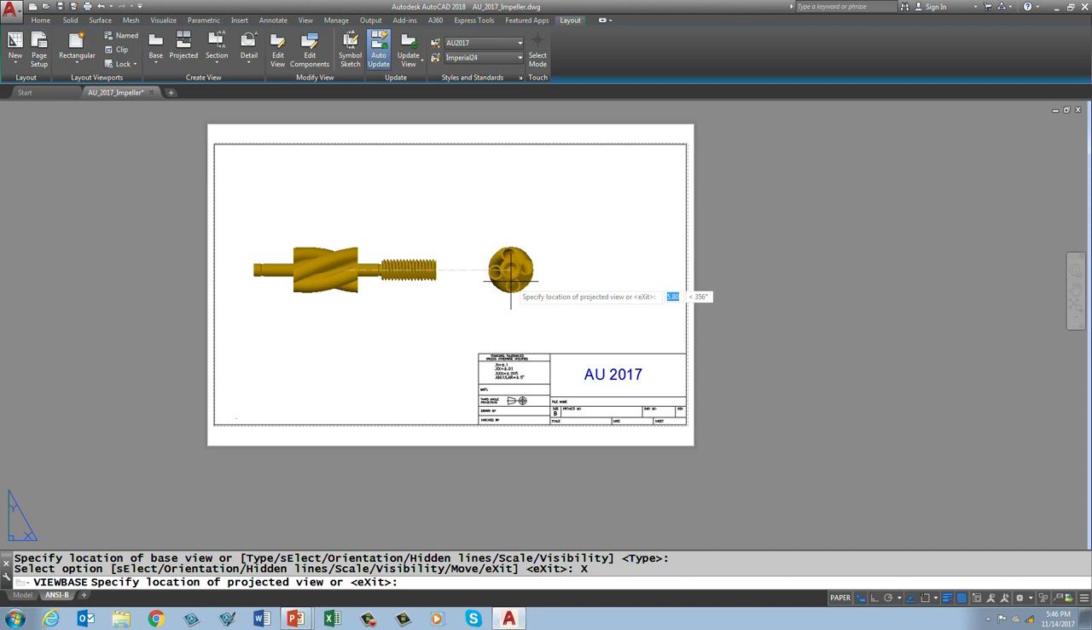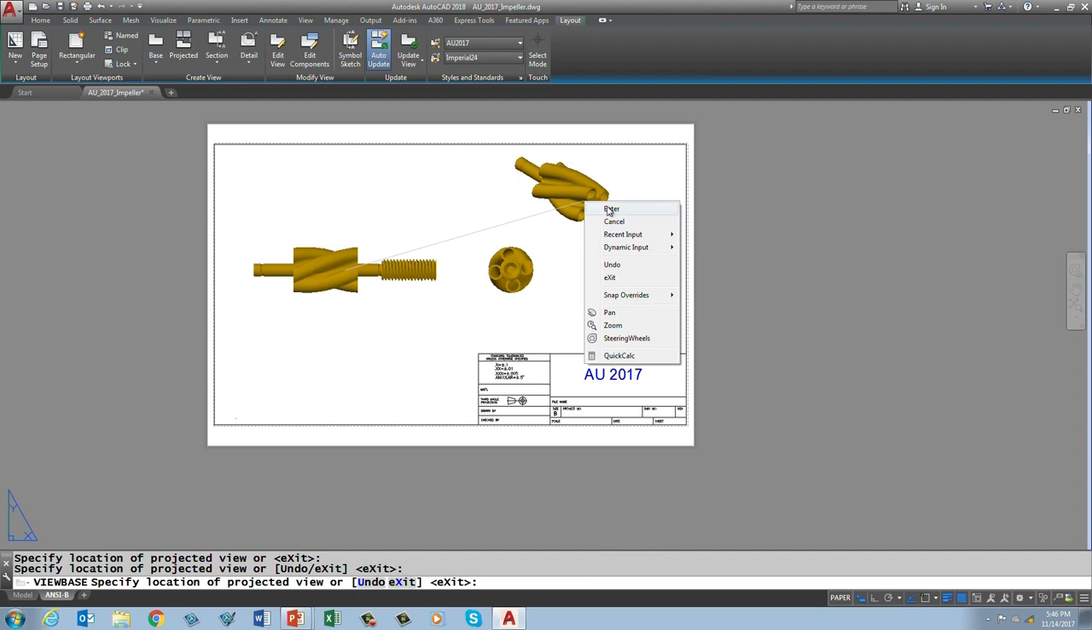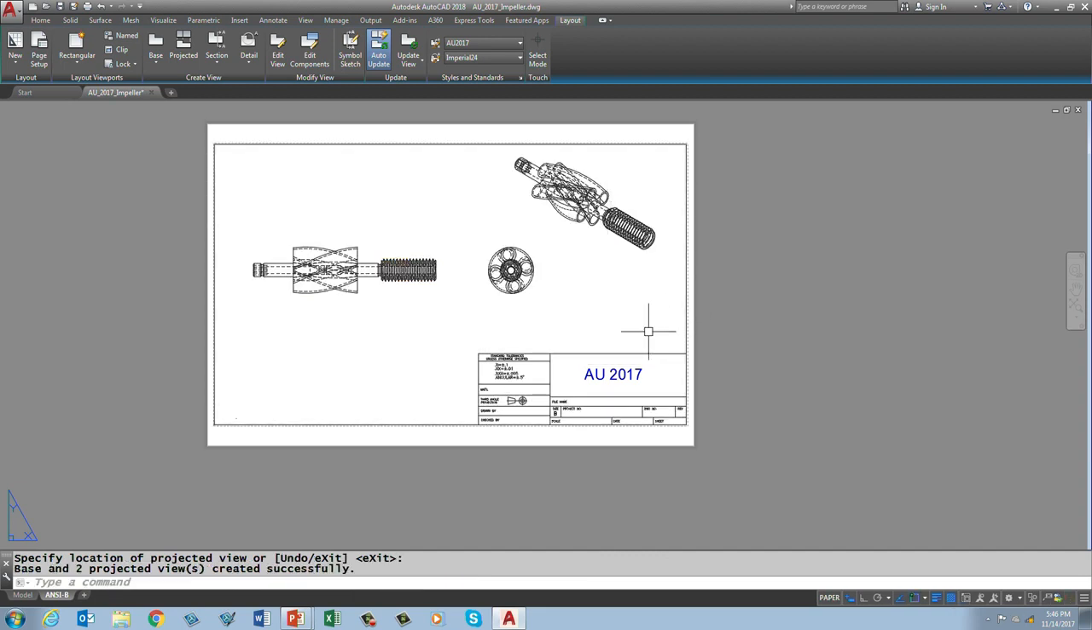I'm going to project over to get that view, and then project over to get the isometric view, and then I'm going to right-click and go to Enter. And what will happen is AutoCAD will create those views. Notice the true cut threads, and everything is set for me.